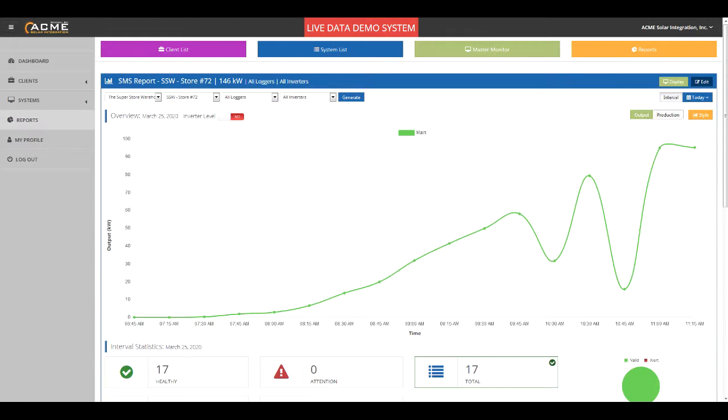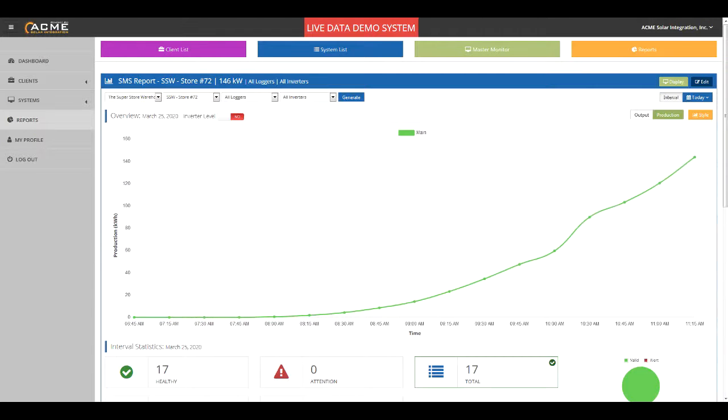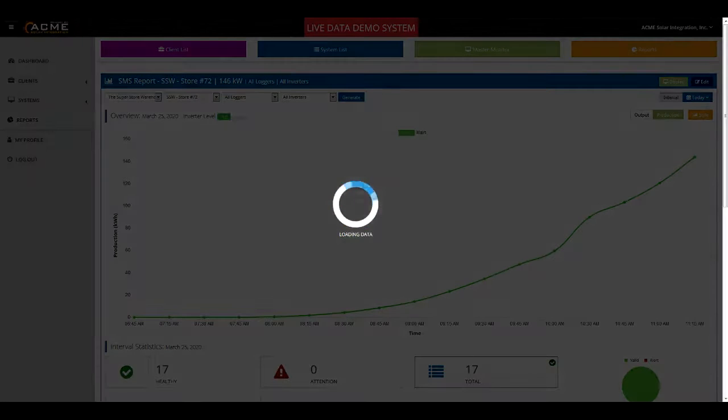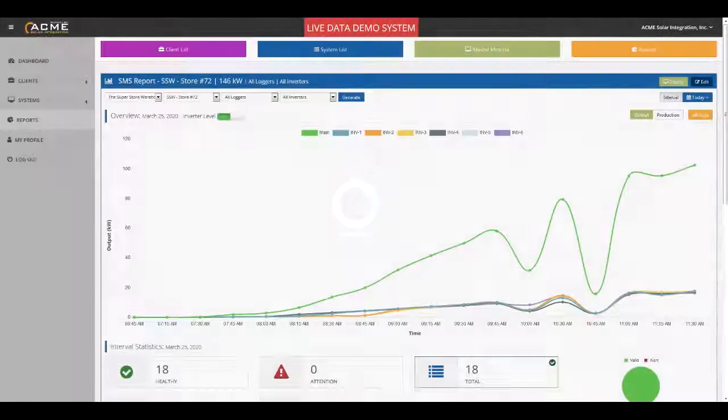But then if we switch over to a production view, you'll see it's a nice sweeping production up. So this is really a very healthy, beautiful system. I'm going to switch over to inverter level view and load in all 6 of those inverters and just take a look and see if they're all performing at the same level. Okay, so now all the inverters have loaded in, and you see these are all the inverters down here.